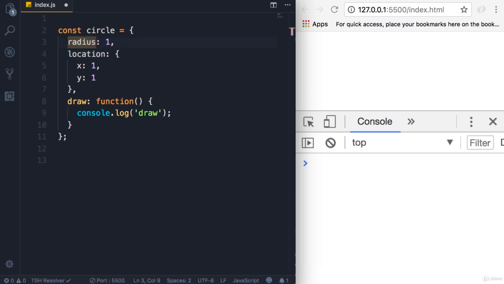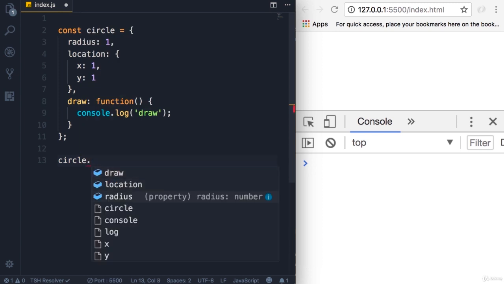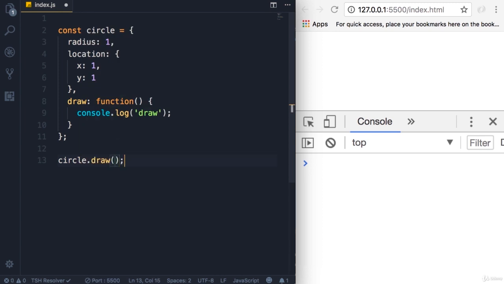So now that we have this circle object, we can access its members using the dot notation. So circle dot, look, here are the members. We can call the draw method. Now note here on the right side, I've got Chrome open. This is Chrome Developer Tools.